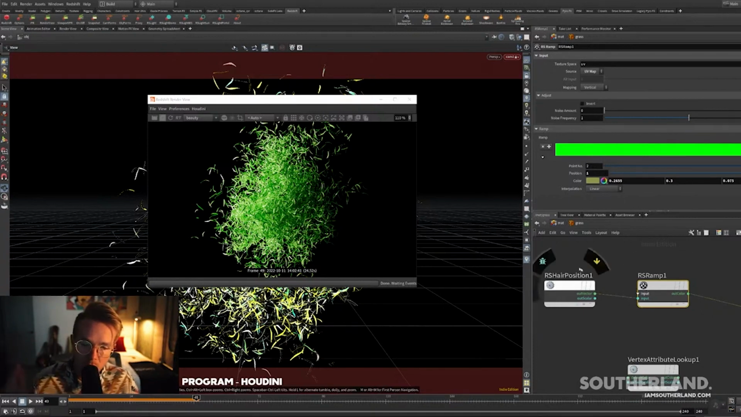Back to this. What we also want to do is, if you look at any kind of grass, there's a little bit of noise. So we'll just add a little noise to it. We can up the frequency. That'll kind of break this up, right?